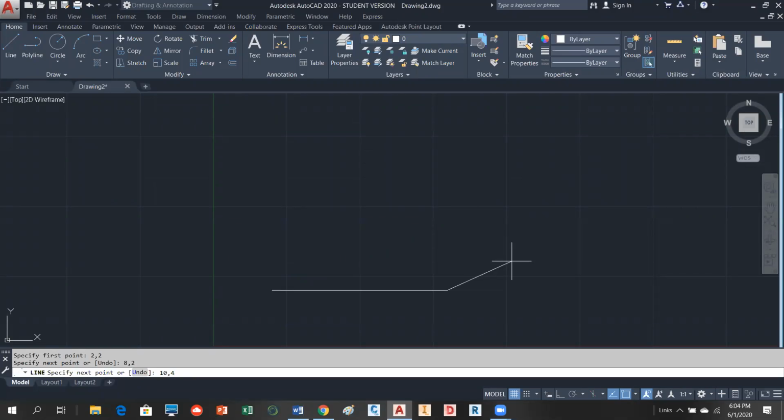Okay, so we're having to do a bit of math right now. And that's kind of the downside to this. So we're going to see there's going to be easier ways to do that. Okay, so I'm going to enter 10, 4, and go ahead and hit enter. And you should see that line go up diagonally at a 45-degree angle. Okay, is that working? Any questions?